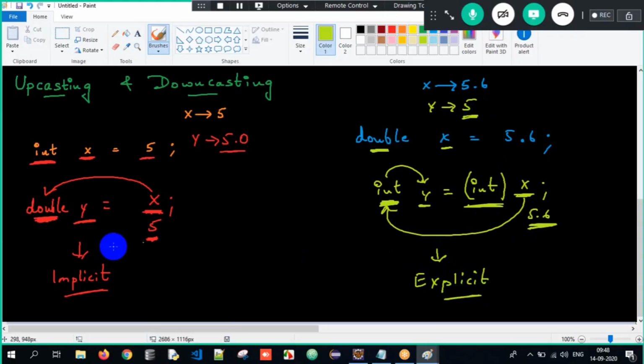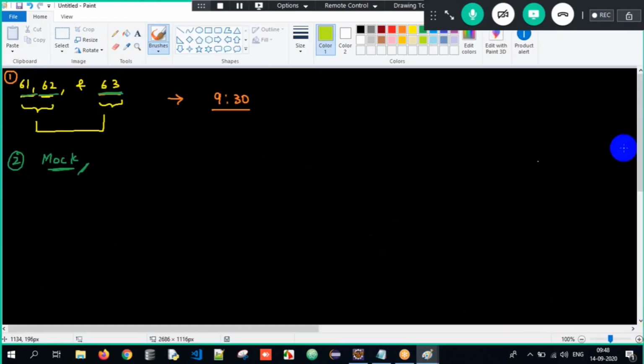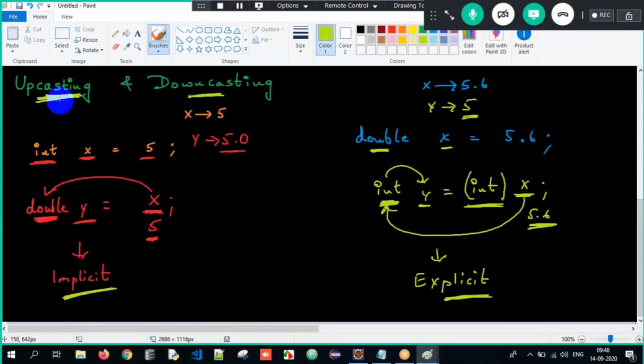Got the clarity here? So implicit is similar to upcasting and explicit is similar to downcasting. For downcasting, upcasting is mandatory. With the upcasted reference, we can access only superclass properties. With the downcasted reference, we can access both superclass and subclass properties. So this is how we are supposed to understand what is upcasting and downcasting.